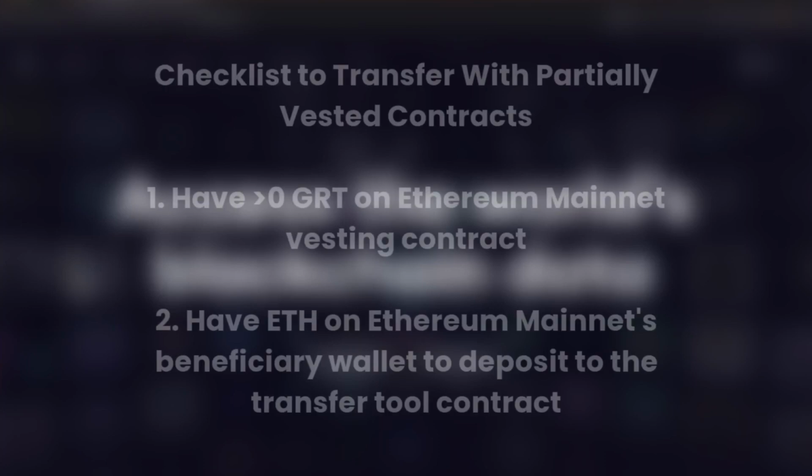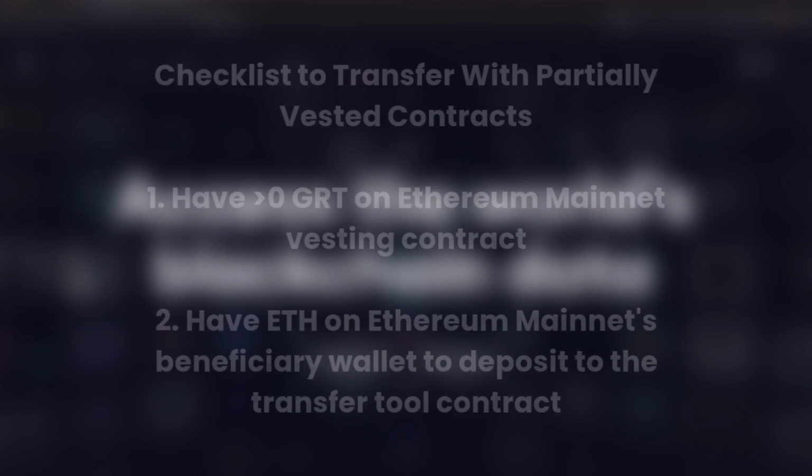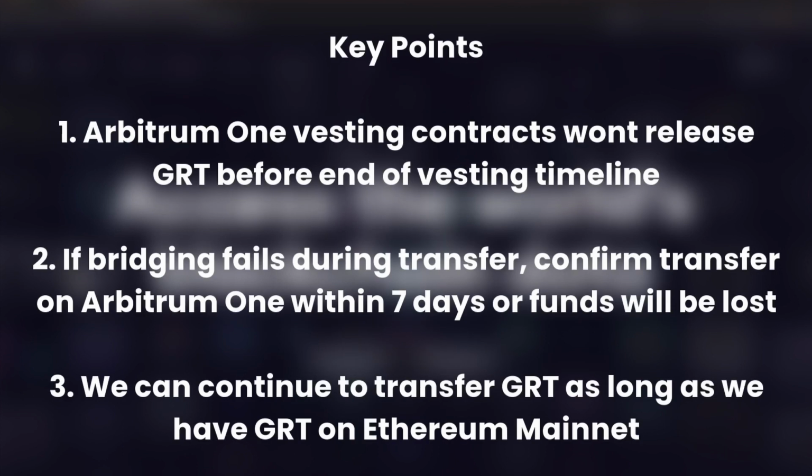There are a few things we should know before beginning this process. 1. In order to initialize the vesting contract on Arbitrum 1, we must have GRT on the vesting contract on Ethereum mainnet to transfer to Arbitrum 1. Even if it is 0.00001 GRT, we must have greater than 0 GRT to transfer. 2. We must have ETH on Ethereum mainnet's beneficiary wallet to deposit into the transfer tool contract to pay for gas for the transfer. Now that we know what we need to initialize the vesting contract on Arbitrum 1, let's go through a few key points about this process.